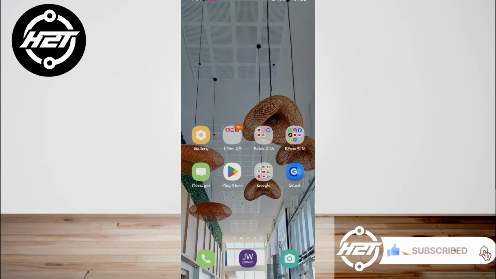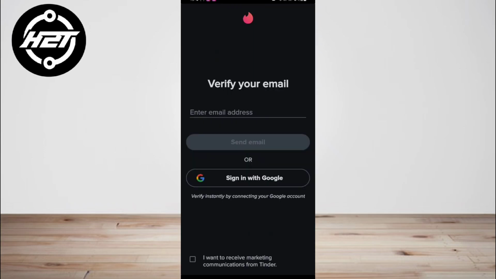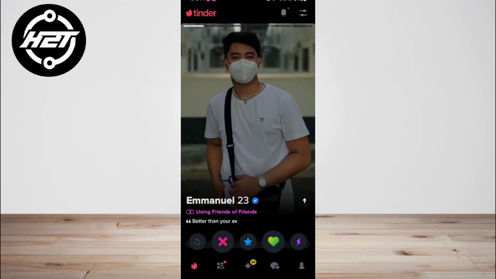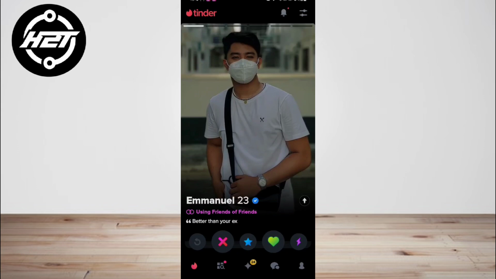Today I'm gonna show you how to use Tinder. After you download the Tinder mobile app on your phone, log in with Facebook or Google. Then grant access to your device location. Once you download and join Tinder, follow these steps to master the app.